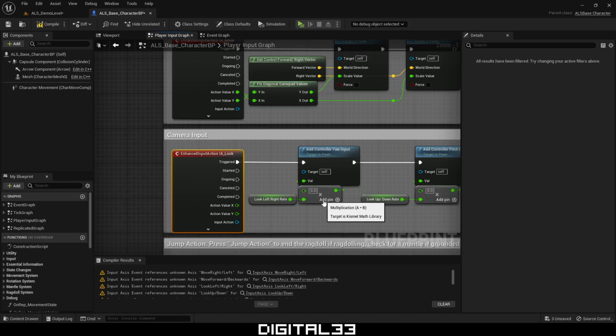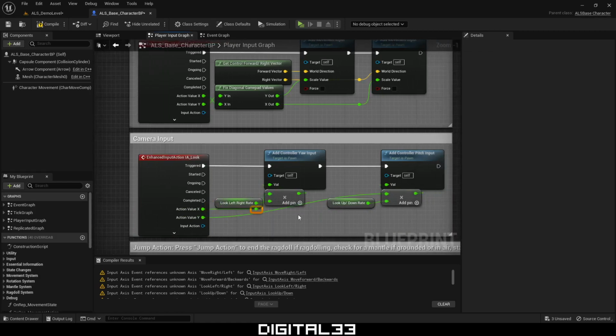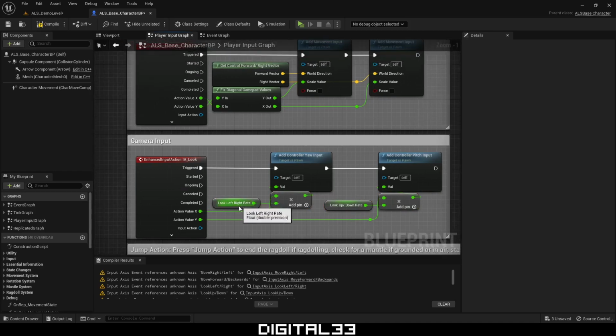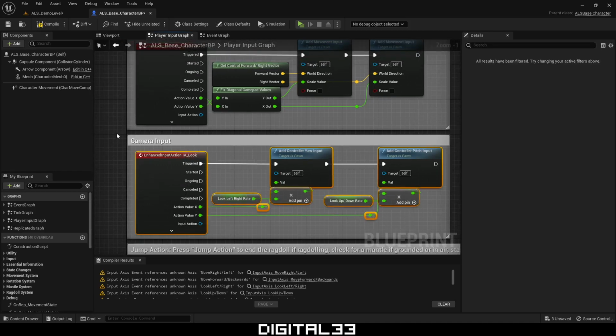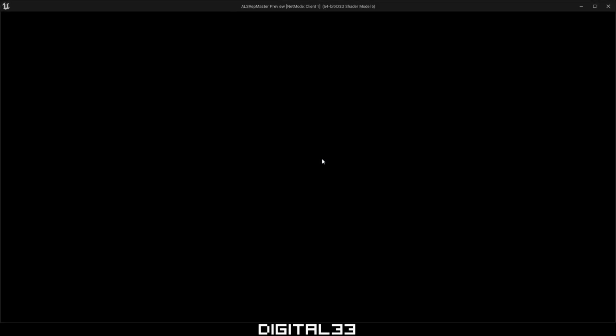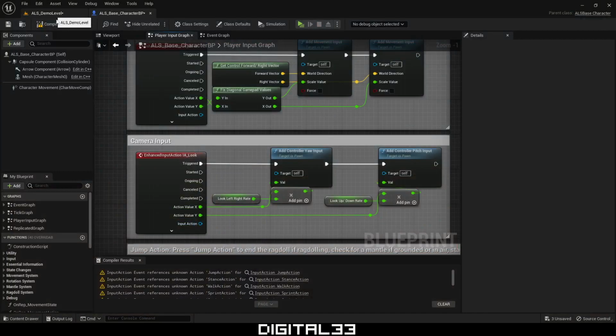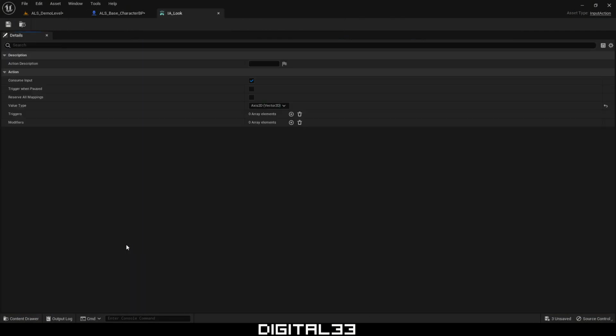RX is our left and right, which is our yaw. RY is our pitch. Try to use this now, nothing would happen. Mouse and keyboard don't work. Alright. So, our look. Yes, we did 2D vector. Cool.